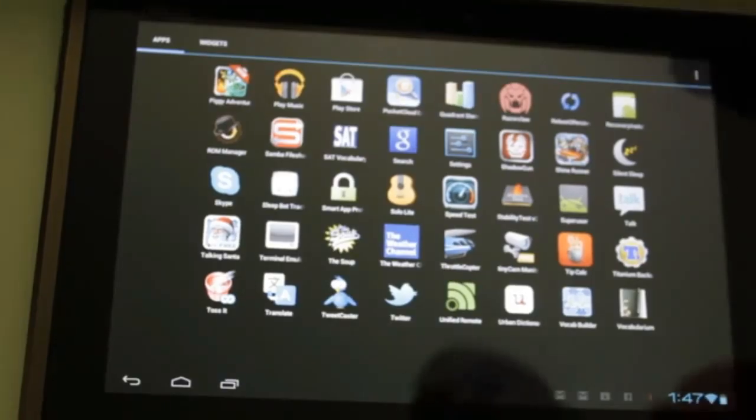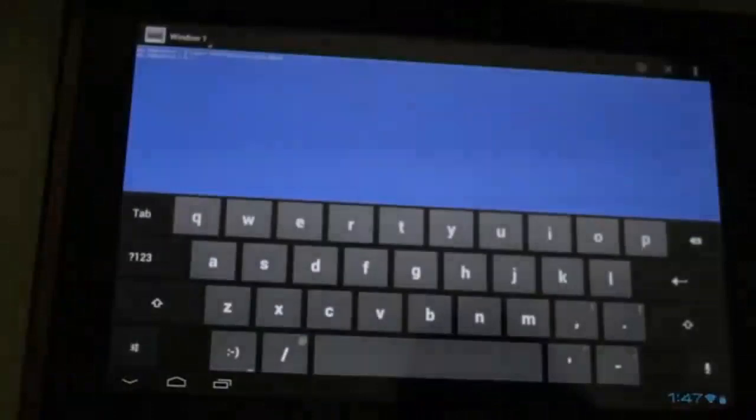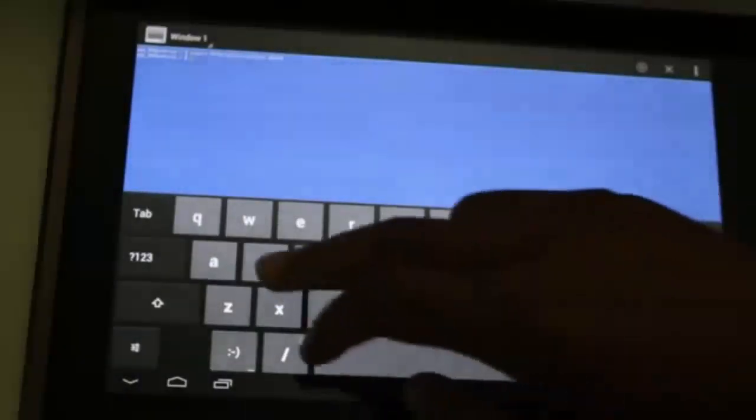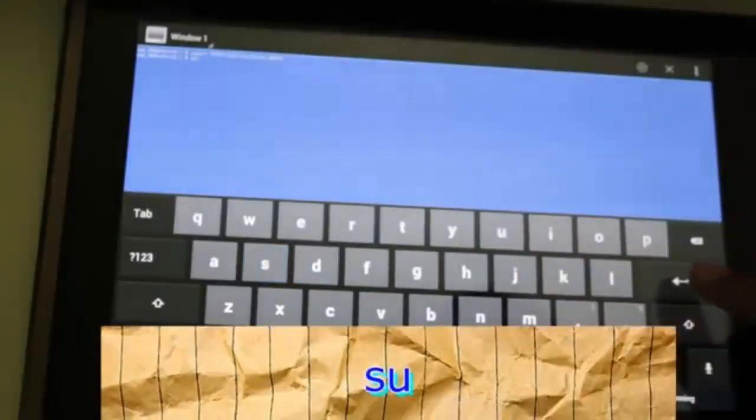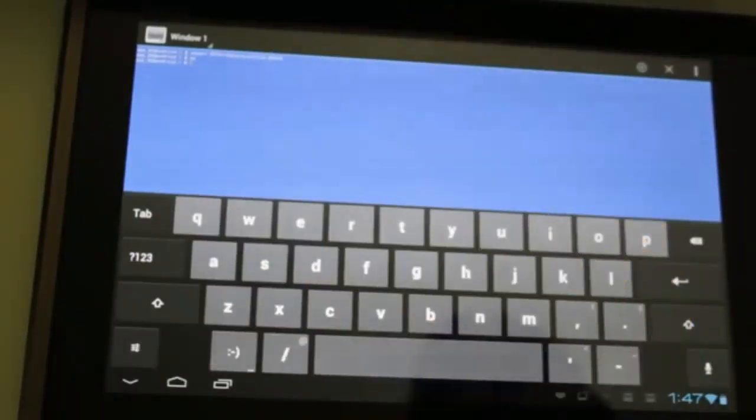Okay guys, now that you have transferred the files, what we want to do is boot up Backtrack 5. So on your device, open up Terminal Emulator. Once you're inside, type in SU to gain superuser permission, and it should say superuser permission has been granted.